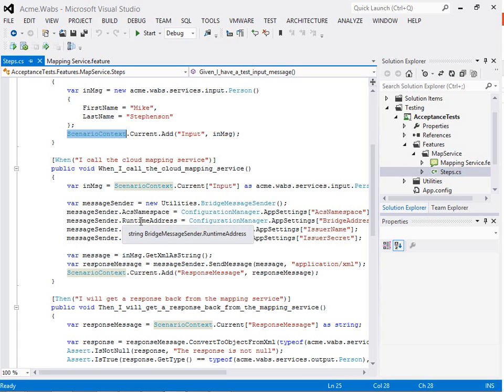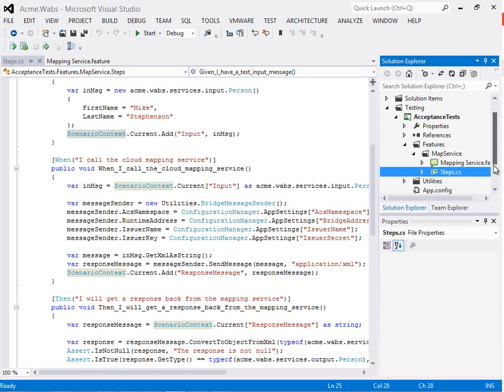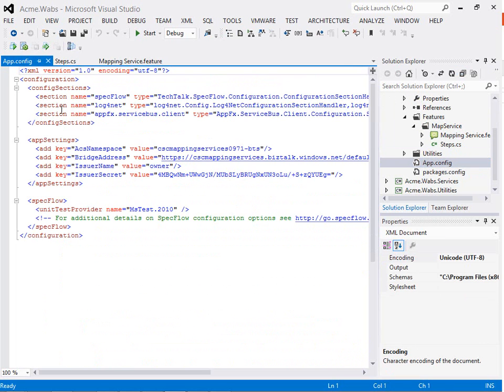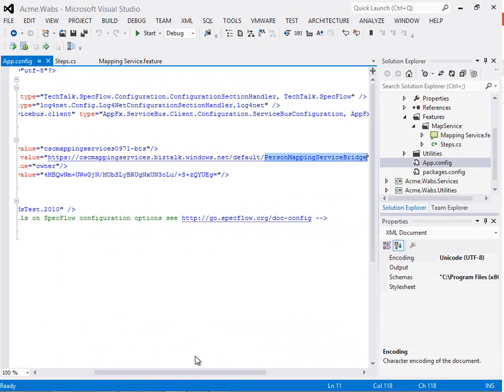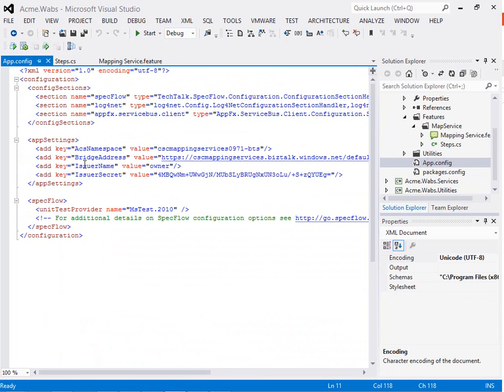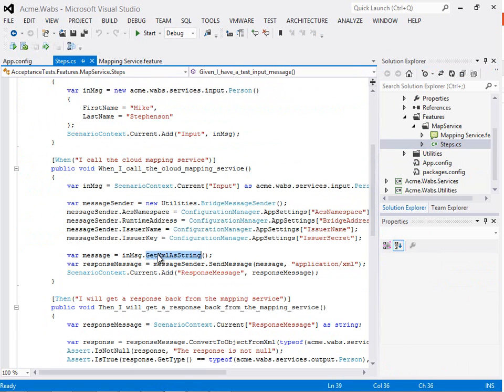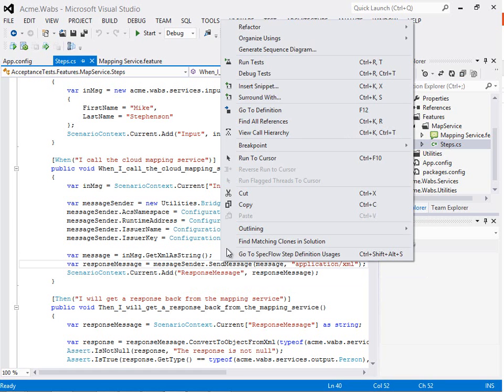So I'm going to set my runtime details, which are going to come from the config file. If we have a quick look at that, I've got my ACS namespace, the bridge address, which includes the person map and service bridge, and then my ACS details here. And I've got an extension method here which is just going to convert the input message object to an XML string, and then I'm going to send that using the message sender.